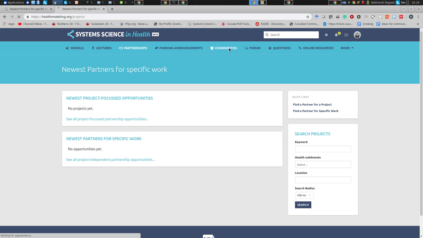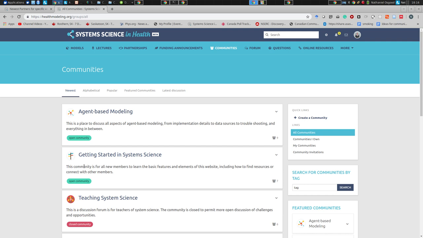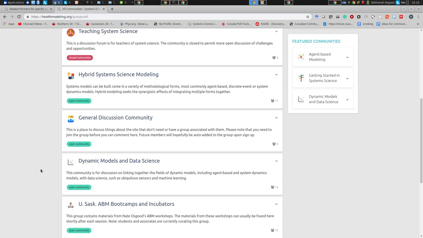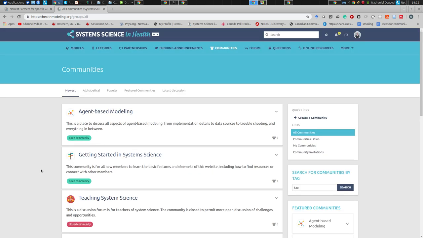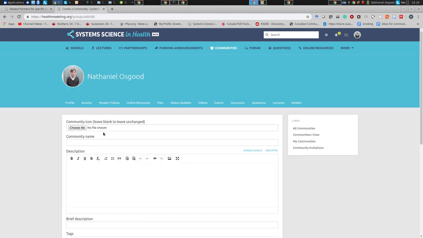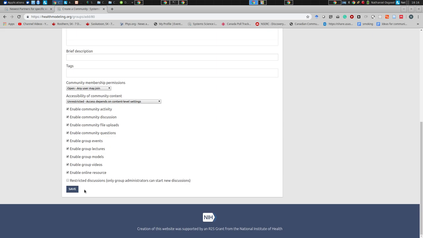We also have communities here, and these communities are focused on particular topics. Any of these could be created by you. You can go create a community, for example, and give it an icon, a community name, and a description. You could give it some tags. You could, for example, add the tag agent-based models or maternal child health. Some of them may already be there, some may not be. You can add these tags, in which case they could be reused by others.